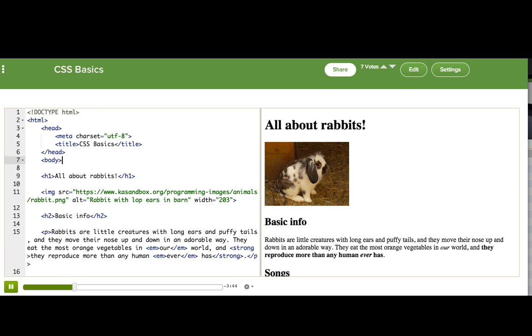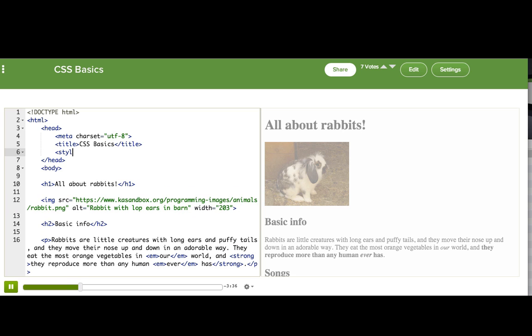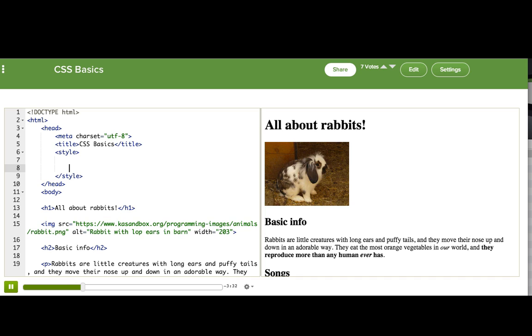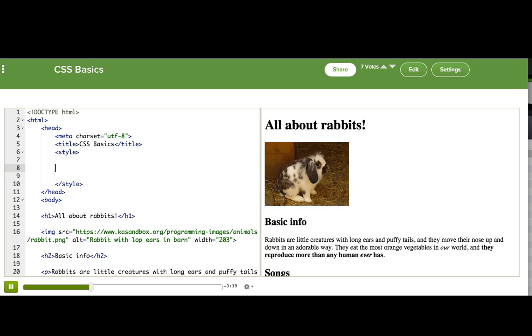How about we change some headings on our web page to a nice grassy green? To start, we need to add a style tag to the head of our page. When the browser sees that, it will think, okay, everything inside here is CSS. I'll use my CSS parser to understand it instead of my HTML parser. Inside here, we'll add a CSS style rule.